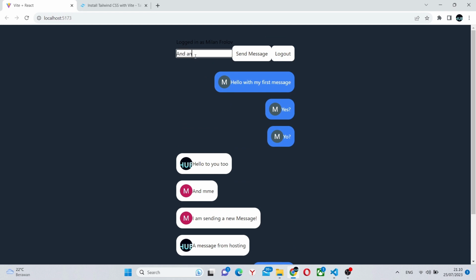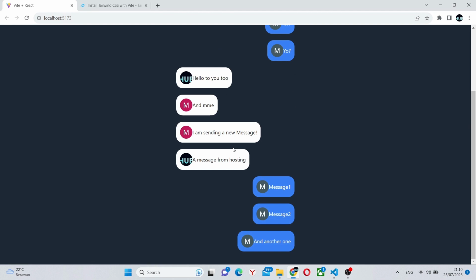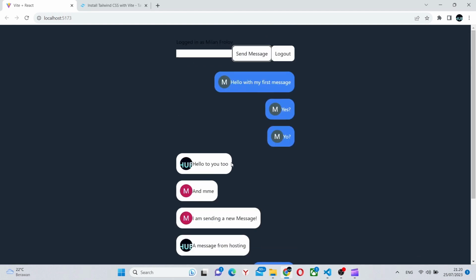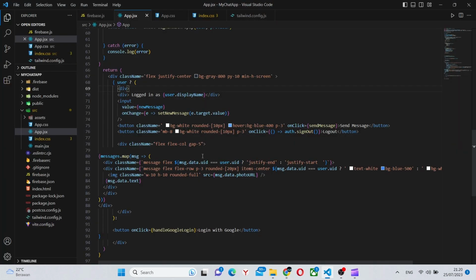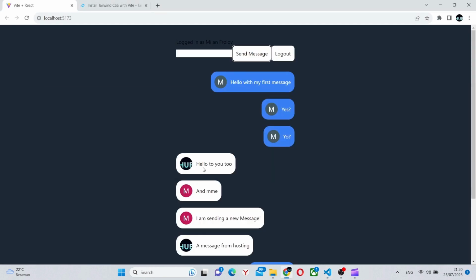So we can check that the messages are in fact being sent, like this. And as you can see, the new message has in fact been added. Now the final part we need to do is add a slight gap between the message and the image to make it look better.